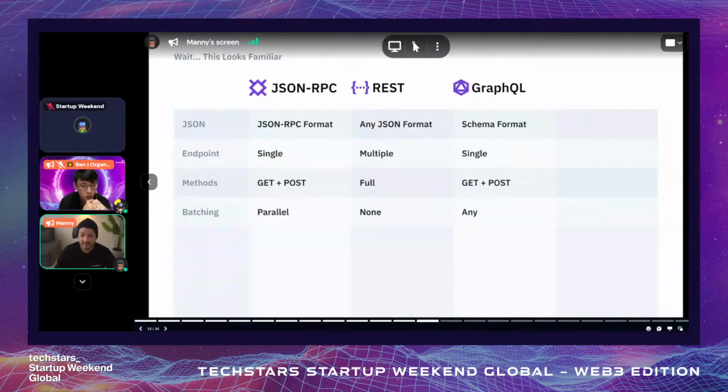Now, I did mention that there's actually another contender, which is TRPC. So TRPC is actually a lightweight version or alternative to GraphQL. So you notice it can handle any JSON format, right? So almost like REST, it only has a single endpoint. Similar to RPC, it only accepts 2 different types of methods, and the batching it can do is nearly identical to GraphQL in that sense.